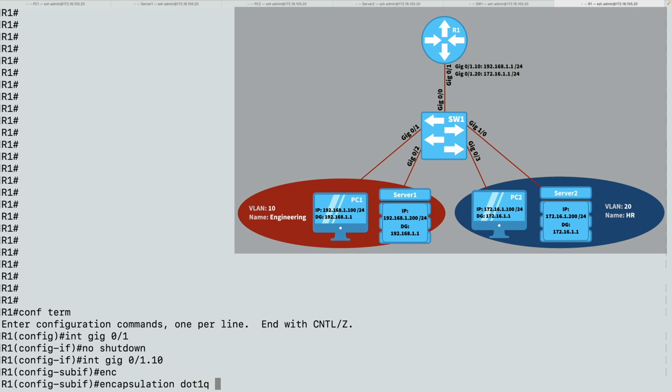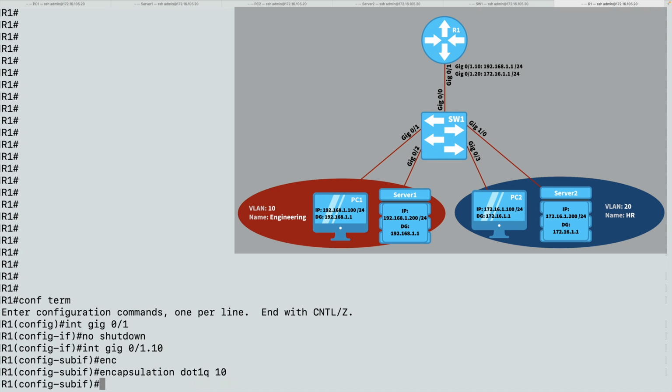This is going to be my subinterface for VLAN 10. This is my engineering VLAN. So we'll say .1Q 10. And the IP address that we're going to configure is going to act as the default gateway for PC1 and for Server 1. And they have already been configured with this IP address as their default gateway. Let's say IP address, and the default gateway is going to be 192.168.1.1 with a 24-bit subnet mask.